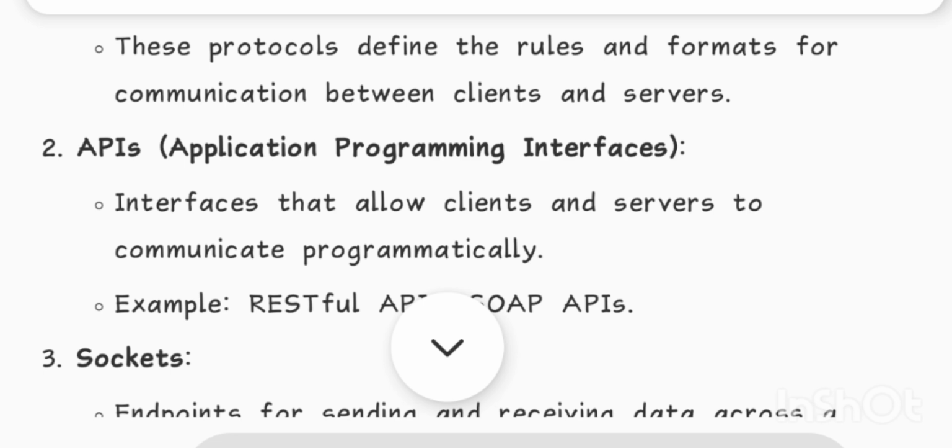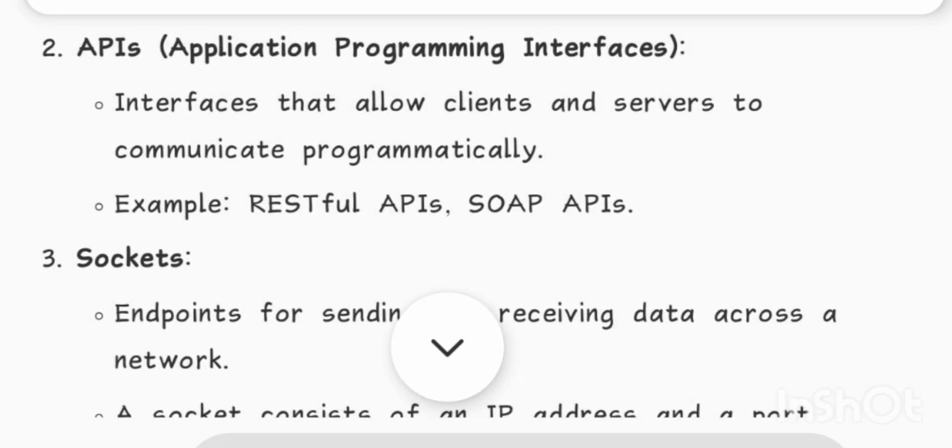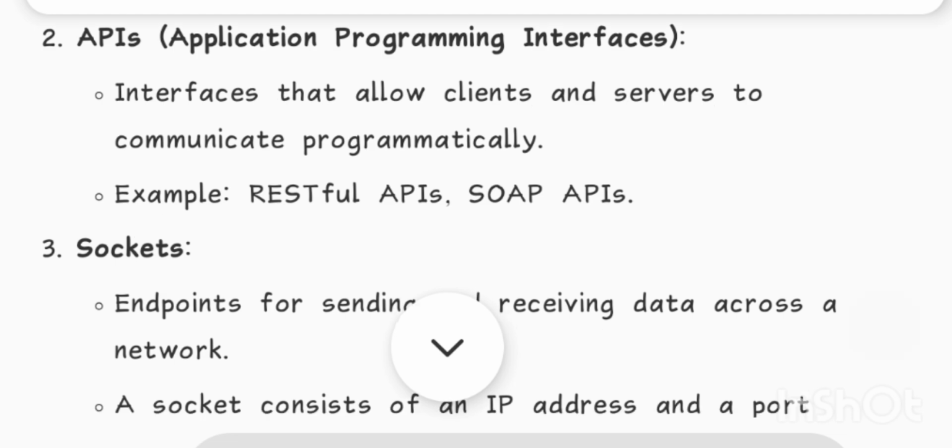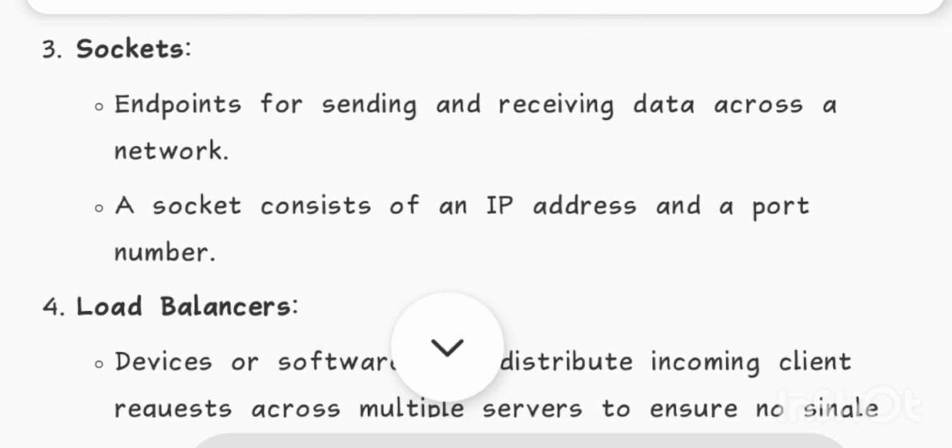2. APIs, application programming interfaces. Interfaces that allow clients and servers to communicate programmatically. Example, RESTful APIs, SOAP APIs. 3. Sockets, endpoints for sending and receiving data across a network. A socket consists of an IP address and a port number.